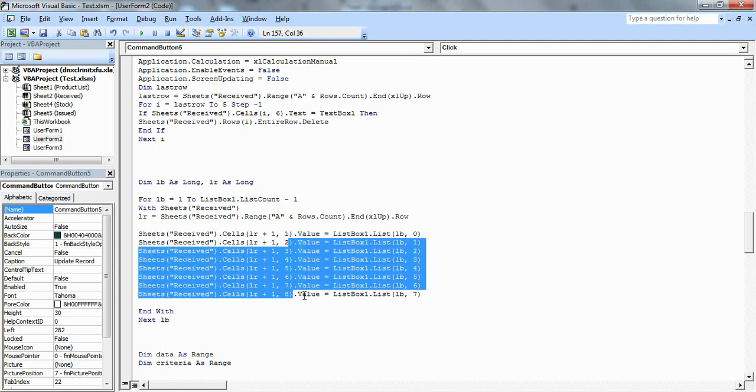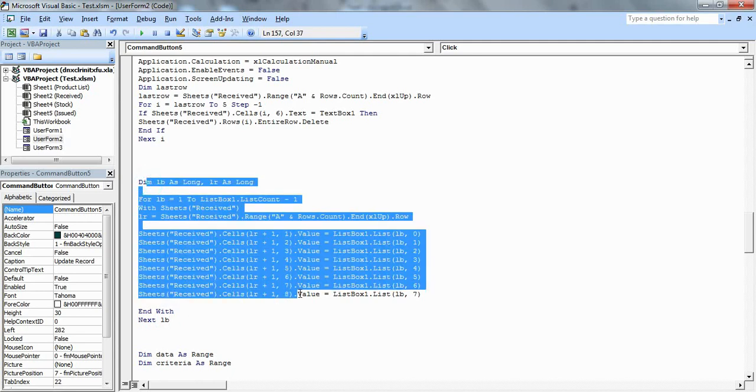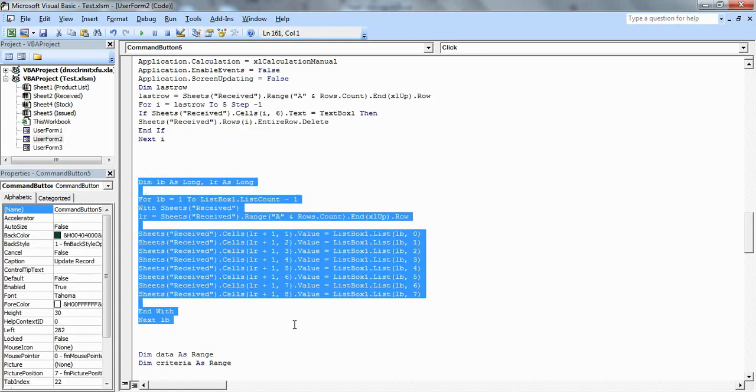Then we end with, because we have started with here, and we close the loop by the loop. So what it will do is, whatever the data you first of all, it will delete the data. This coding will delete the existing record, and then this coding will add the data again after the changes you have made.